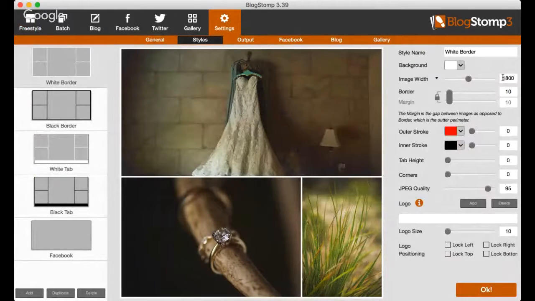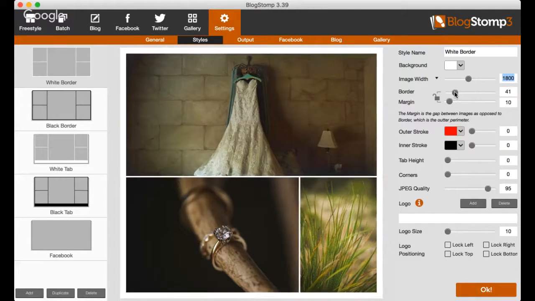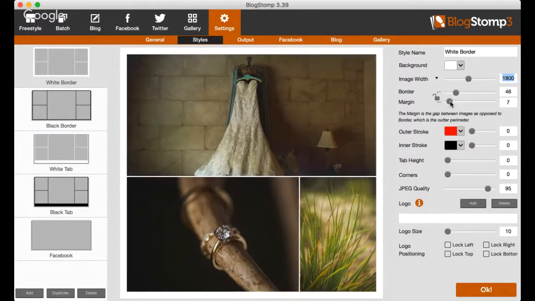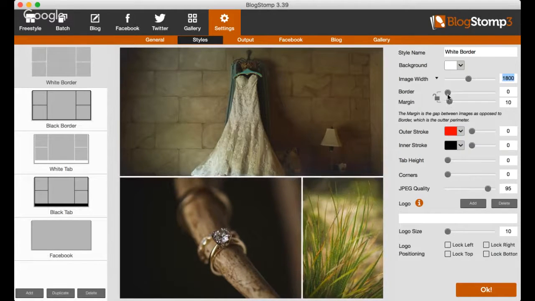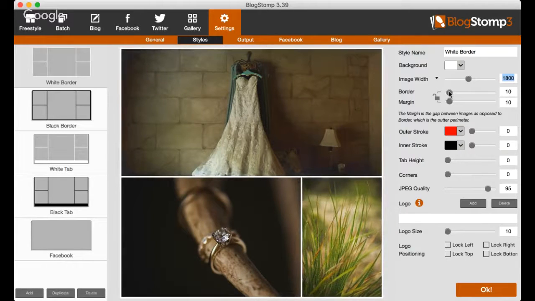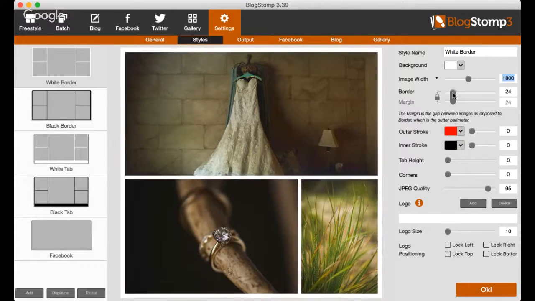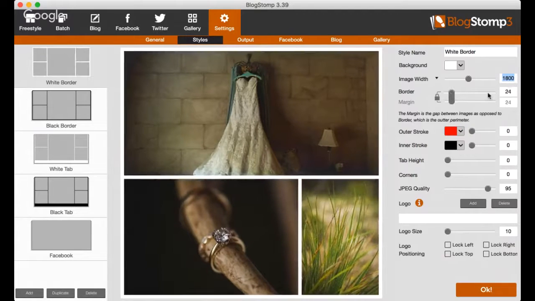So we can see that because we set the default in the earlier pane, we've got an image width of 1800 that's set up properly for our blog. Border and margin pertains to the white area outside the images and the white area between the images. You can either set these individually, like if you want a broader border with a narrower margin, or maybe you want just a margin with no border at all. You can control that here, or if you want that to be consistent across the border and margin, you can lock that so that you can then adjust those together like that.